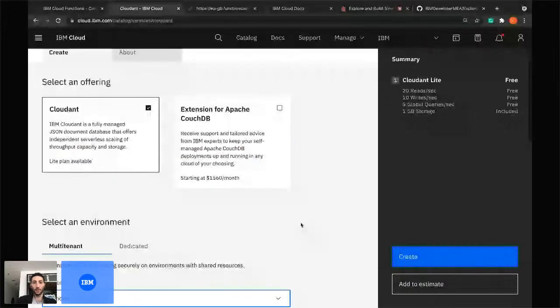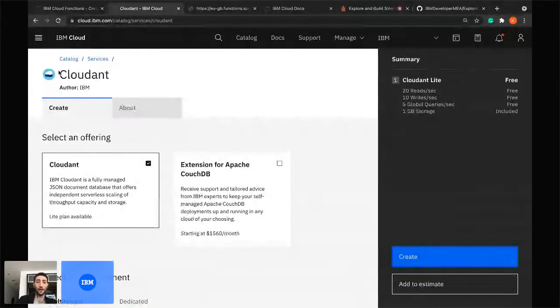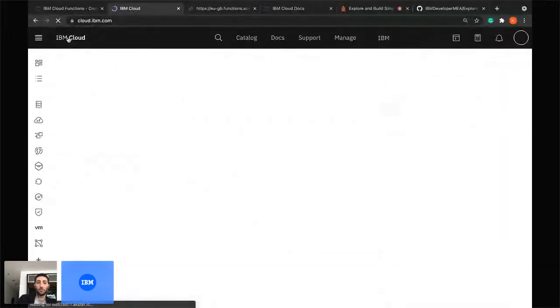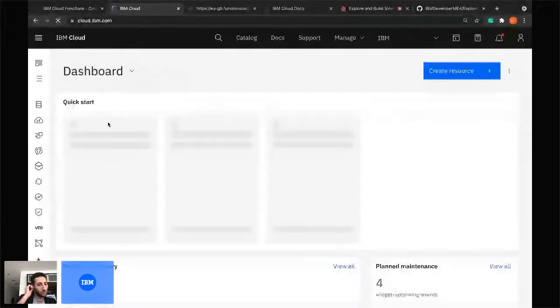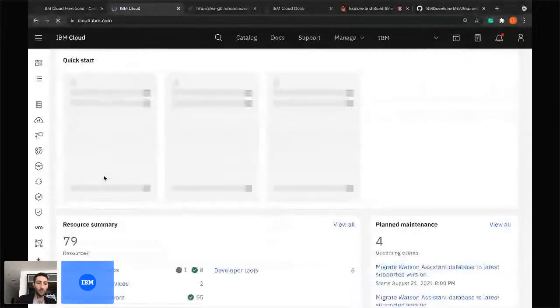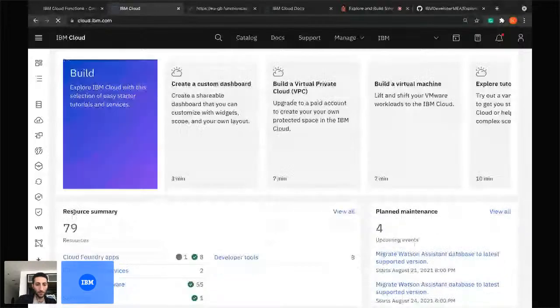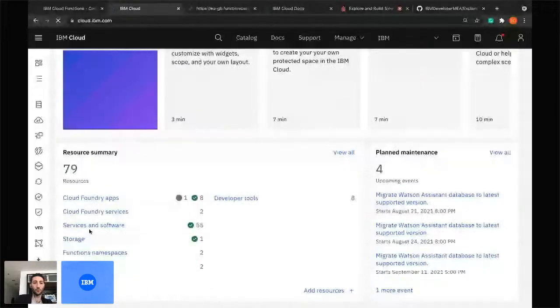Now, once you click on Create, if you go back to the IBM Dashboard, so you can go here by simply clicking on this IBM Cloud button on the top, you will see that your service will be provisioning. Sometimes it may take a couple of seconds to do this. Sometimes it's instant. It depends on your connectivity speed. But at the moment, to see it, you will scroll down under Resource Summary. And in here, just click on Services and Software.